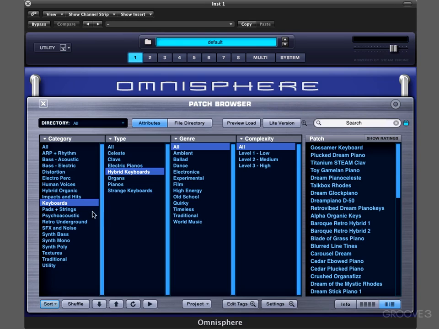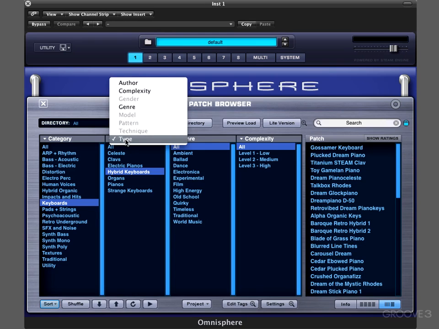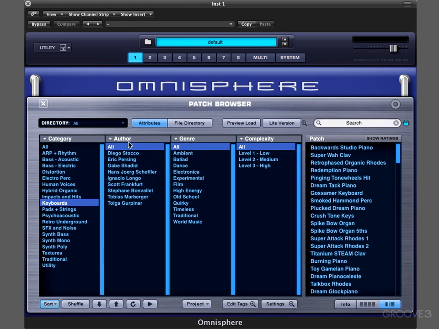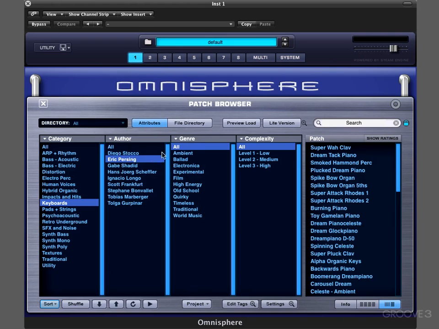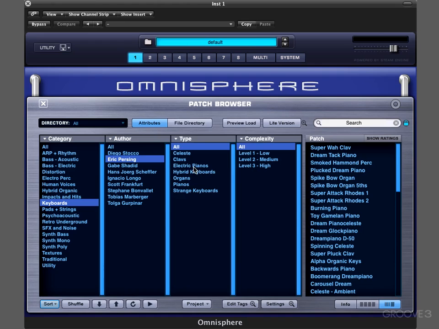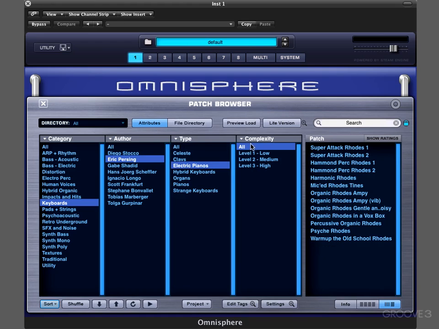So let's say I want to search my keyboards, and I want to even customize my fields over here. I want to search by author. I know I like Eric Persing's electric pianos. I'm just not sure which one. I'm going to change that attribute type to author, and then from that choose the assignment of Eric Persing. And here I'm going to switch this attribute type from genre, and I'm going to put this one to type. And the assignment is electric piano. And I'm going to leave the complexity at all.